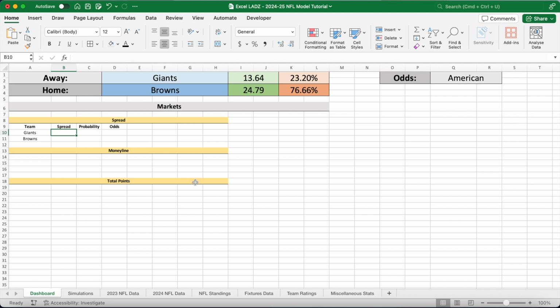Now for the spread, this is customizable. It's really whatever the bookmakers set it at. So here the Giants have about a 10.5 point expected disadvantage. So I'll give them a 10.5 point advantage, and the Browns in cell B11 a negative 10.5 point advantage, or a 10.5 point disadvantage.